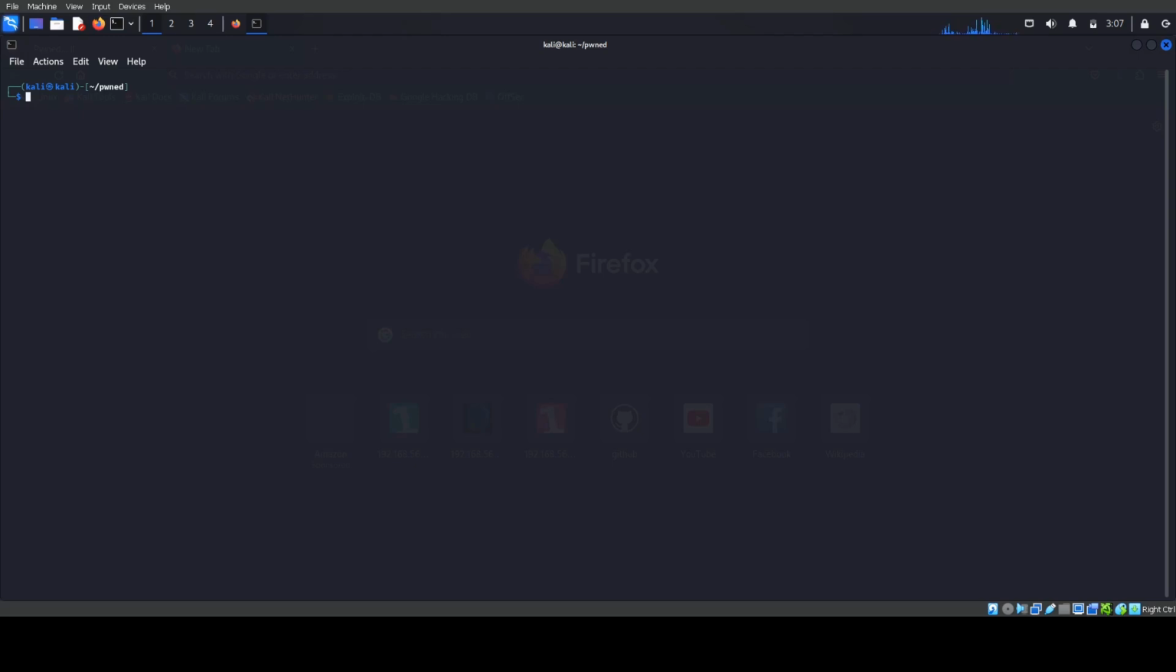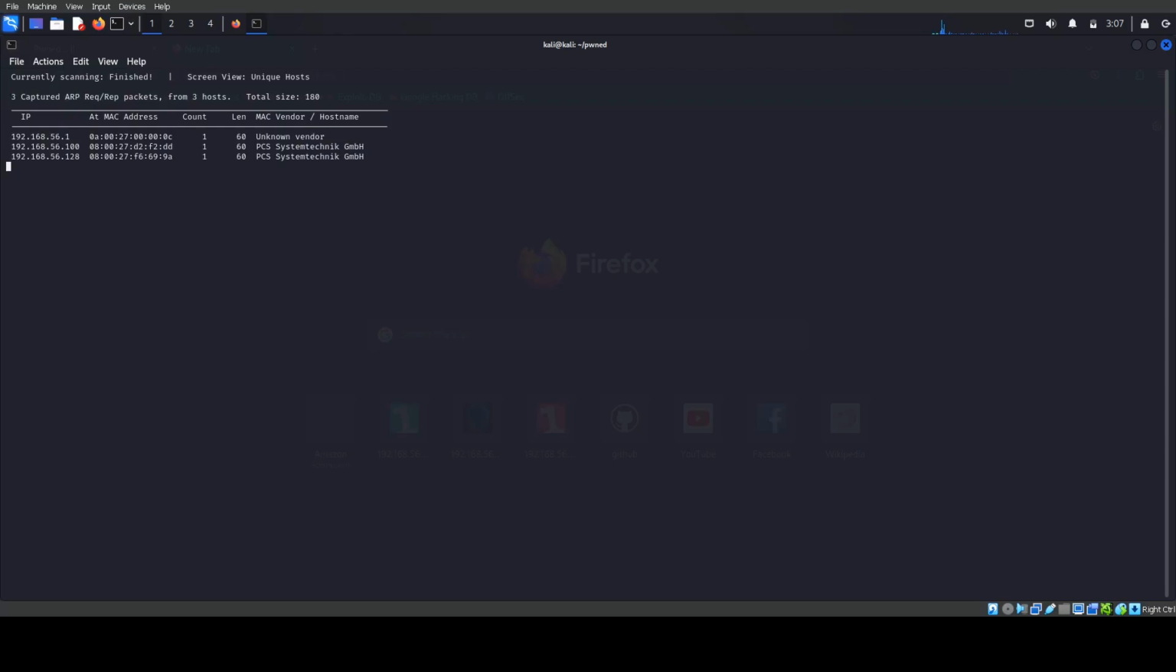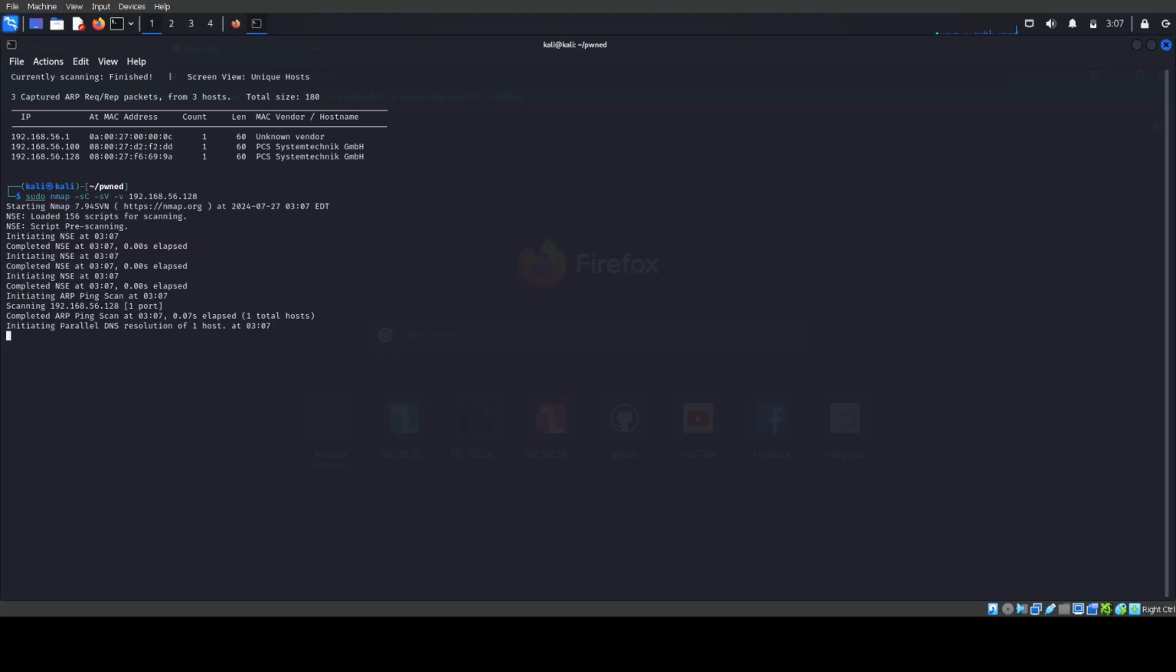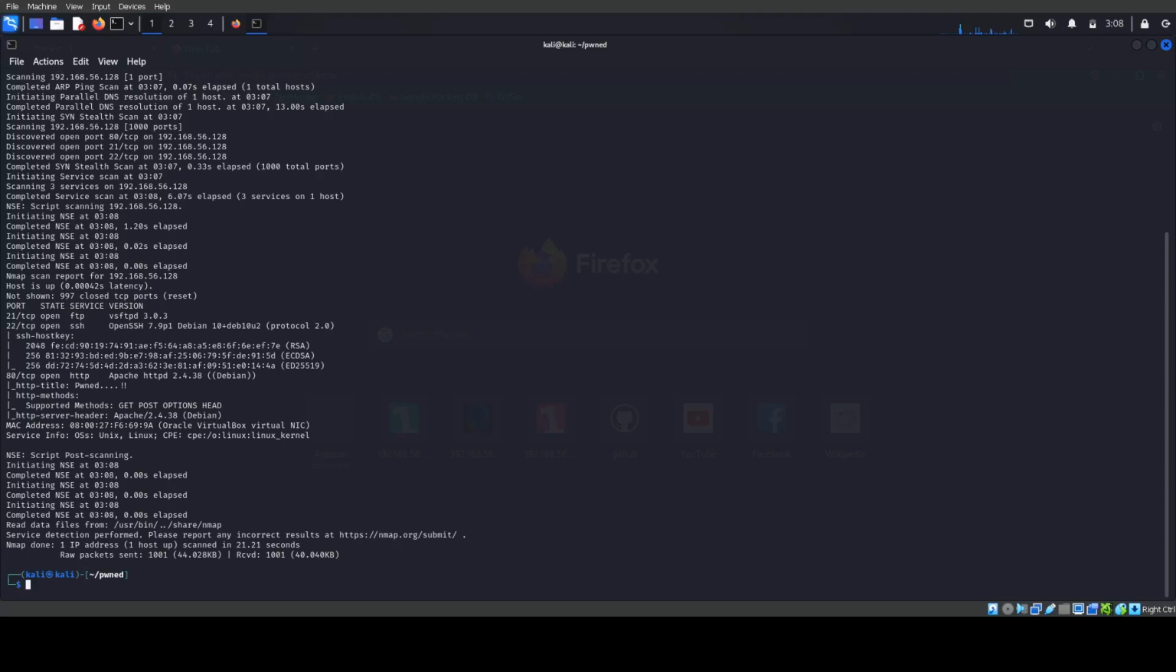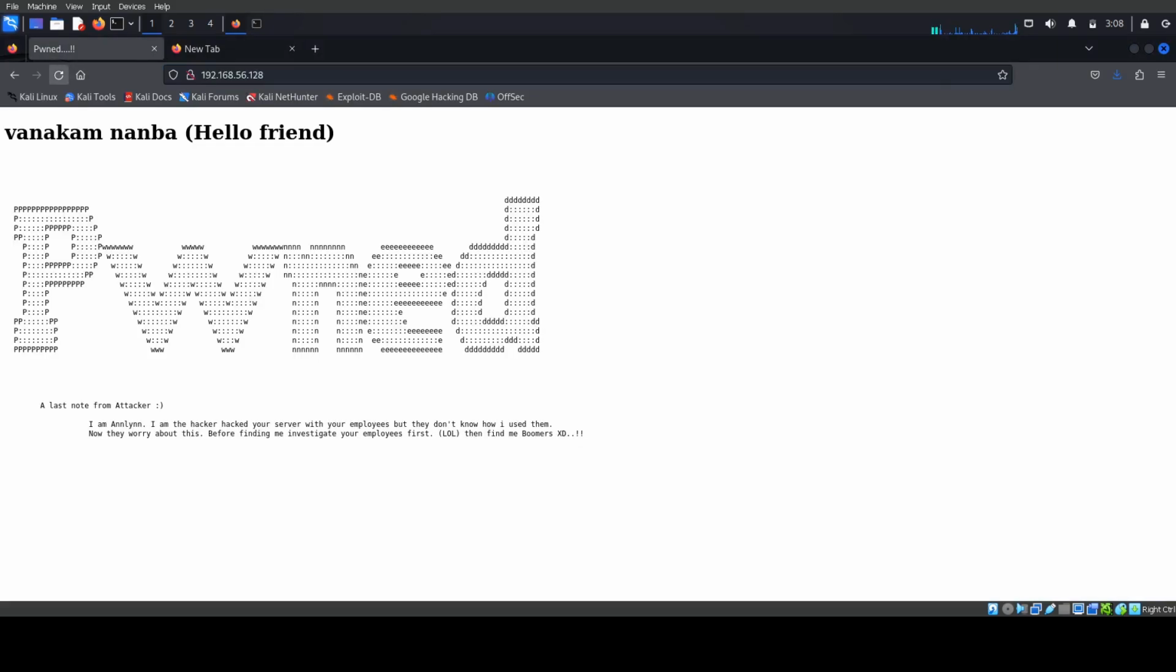Let's get started with a netdiscover and an nmap as usual. There are three ports open on the machine: an FTP server, an SSH server, and an Apache HTTP server. Let's check out what the server has.